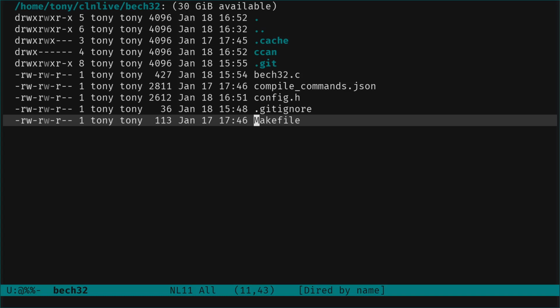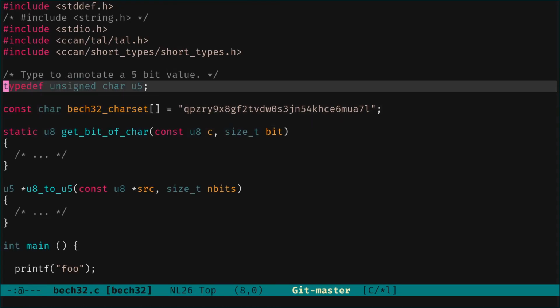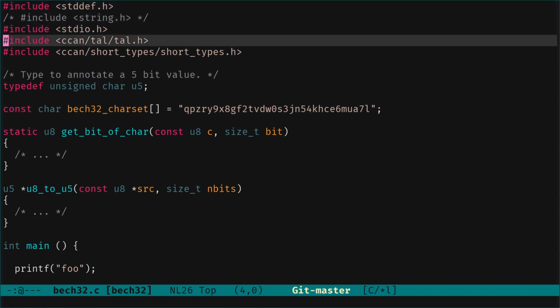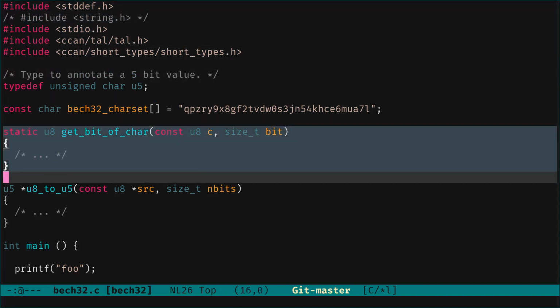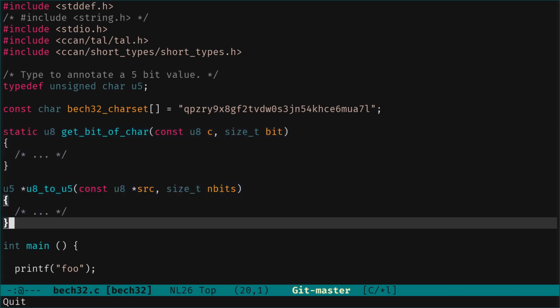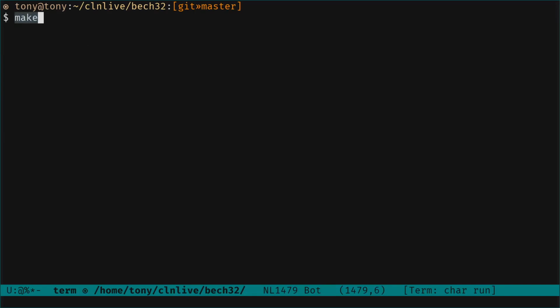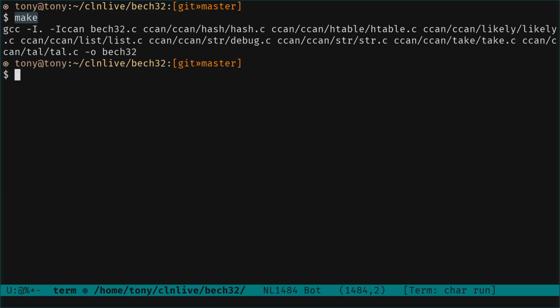Now we are going to look at base32.c. We include a bunch of libraries. I hope we are going to find a way to fill in those boilerplates. So far we just print foo. Let's go back to the terminal, and we hope that make works. We do make base32, and we see we have a foo here, so far so good.